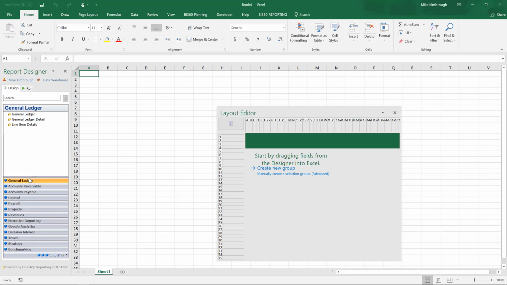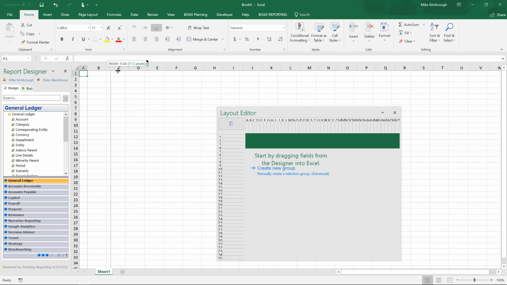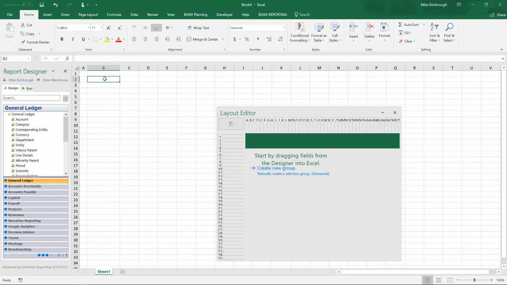So I'm going to start by building you a trial balance. And here you can see I've opened up my general ledger. I have all the dimensions associated with my general ledger. And I will start to format the report really quickly. So I'll do a trial balance, as I said. And format all the rest of my columns.